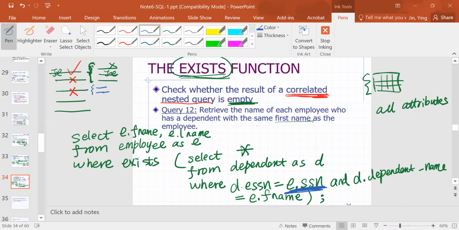The inner query can use the outer query's variables, but the outer query cannot use the inner query's variables. So when you do things in a where clause or in a select, you cannot use dependent. That makes sense, right? Other programming languages are the same. So the inner can use the outer query, but not the opposite way.